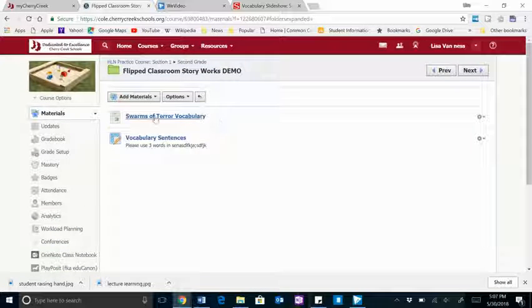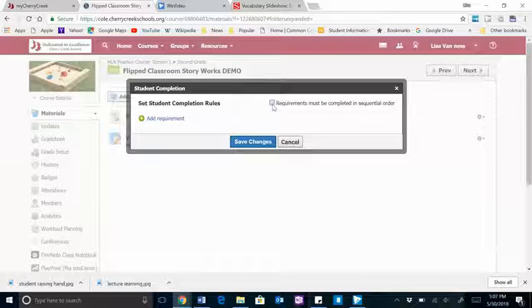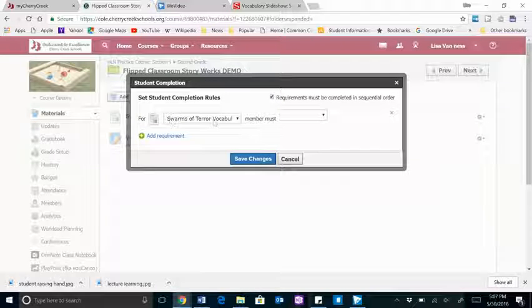Now once you have 2 items in your folder, you can add student completion. So requirements must be met in sequential order. I'm going to put a yes. Now, if you don't do that, that means the kids can go around in any order they want. And that sometimes works. In this case, I want them to go in sequential order. And then you go down to add requirement.